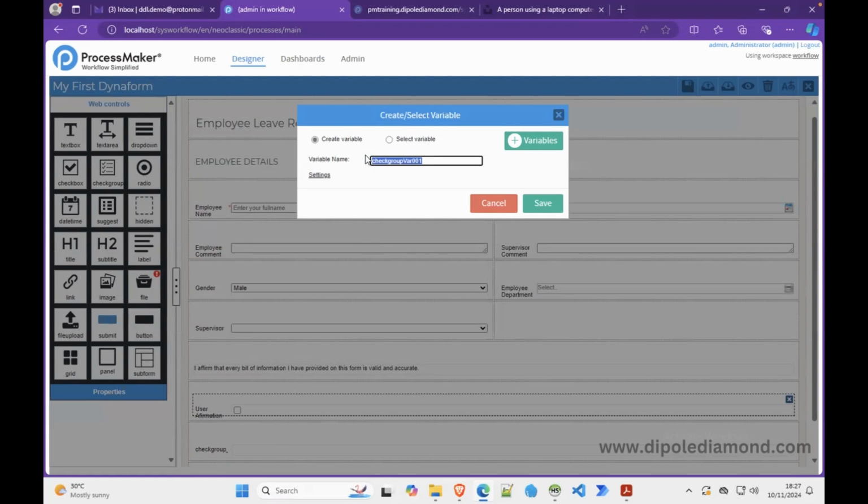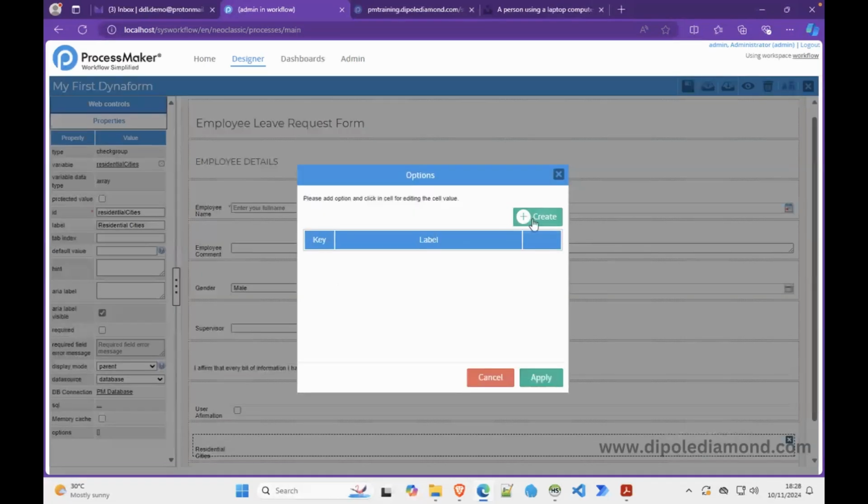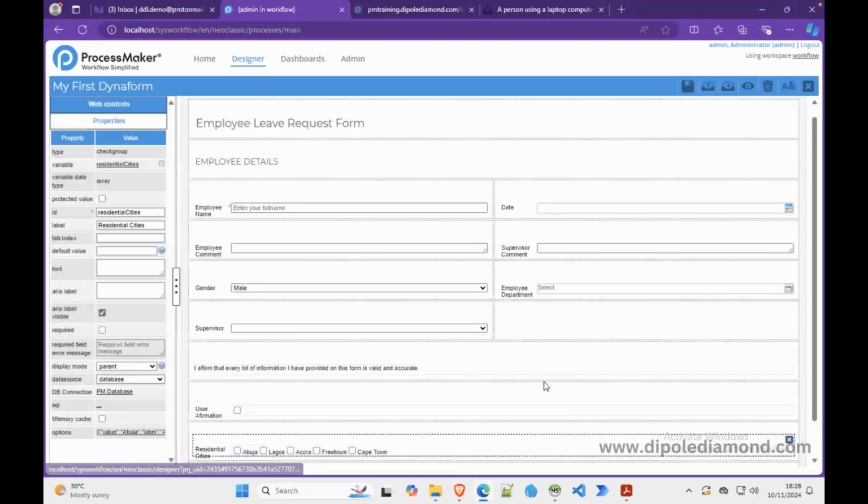But if you're using a check group control, let's assume these are residential cities. And if you go to the options now, we want to indicate Abuja, Lagos, Accra, Freetown, Cape Town, something like this, and you apply.